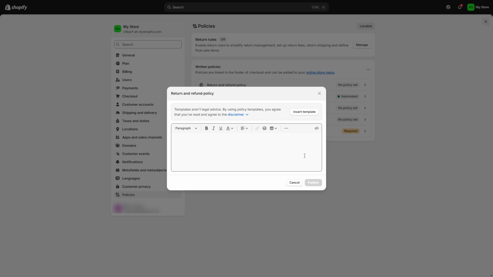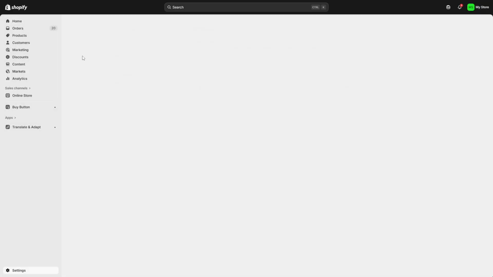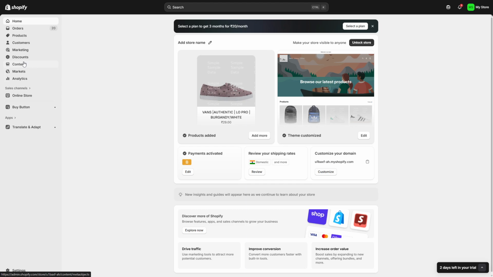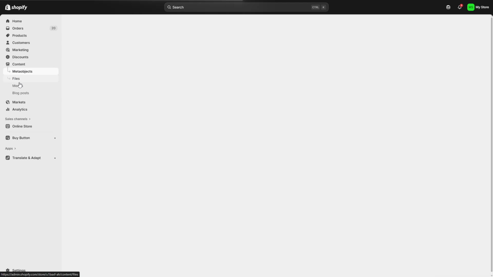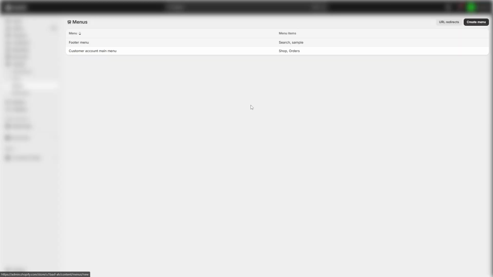Finally, add a visible link to the return portal on your storefront so customers can find it easily. In the content area, open Menus and add a new menu item in your footer or main menu. Paste the self-serve returns URL you copied from Settings under Checkout and Accounts. Placing the link where customers expect it, like the footer or account menu, helps reduce support requests and makes the returns process feel integrated with your site.